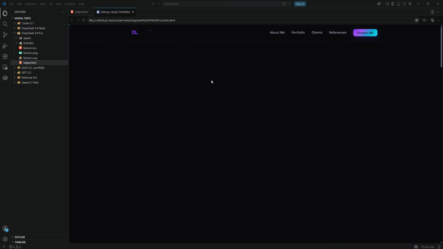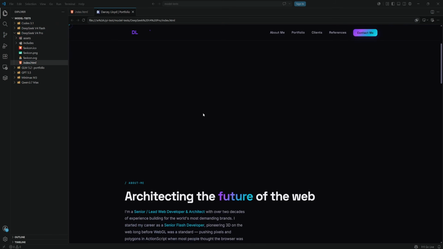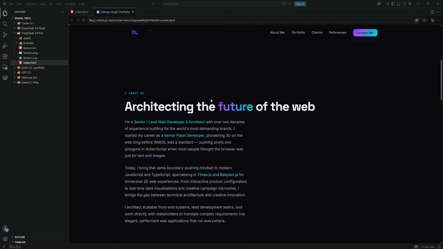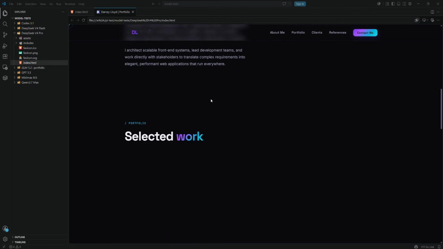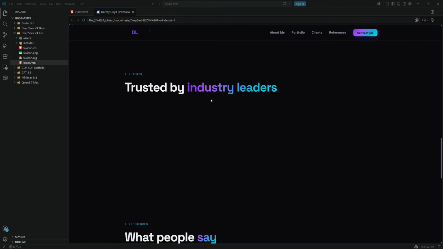Here's DeepSeek version 4 Pro. I was very surprised that this was the only one that didn't one-shot this prompt, as I use it the most often. It's by far the cheapest to use and the fastest to respond.